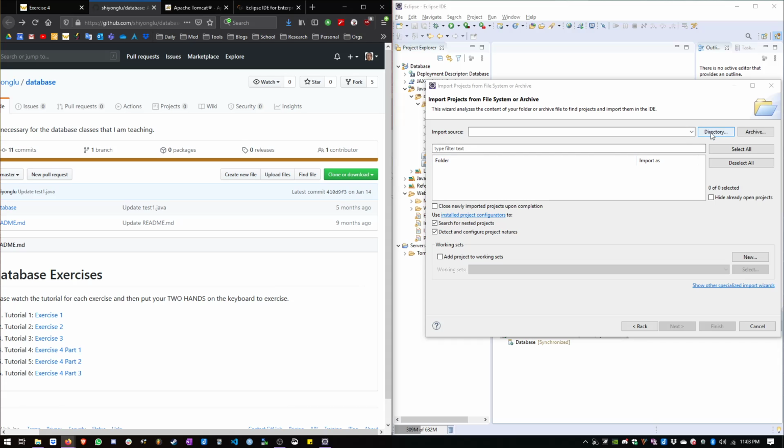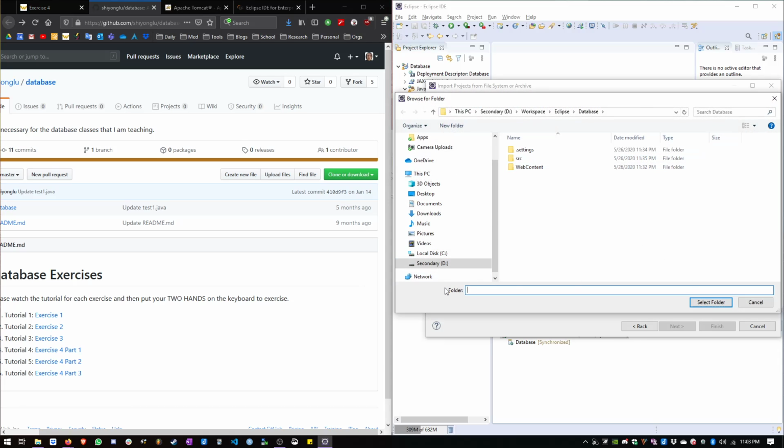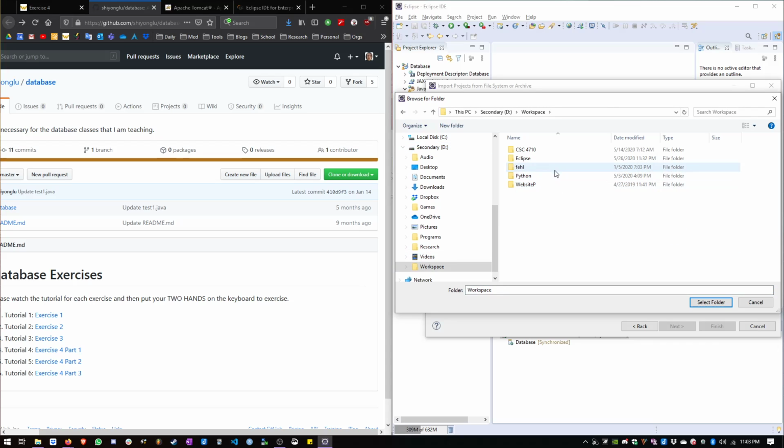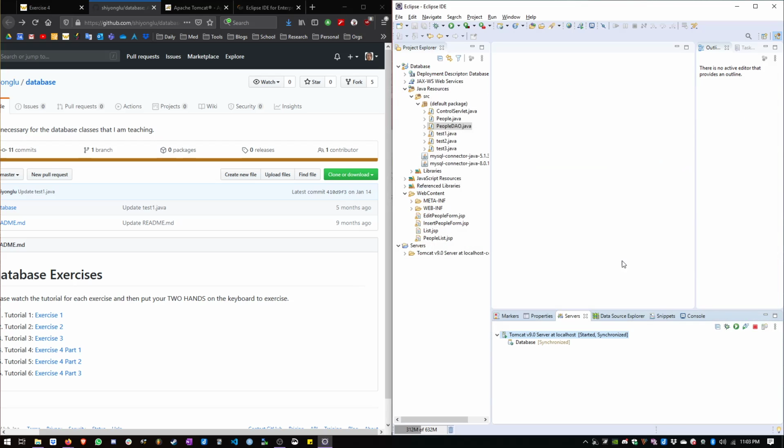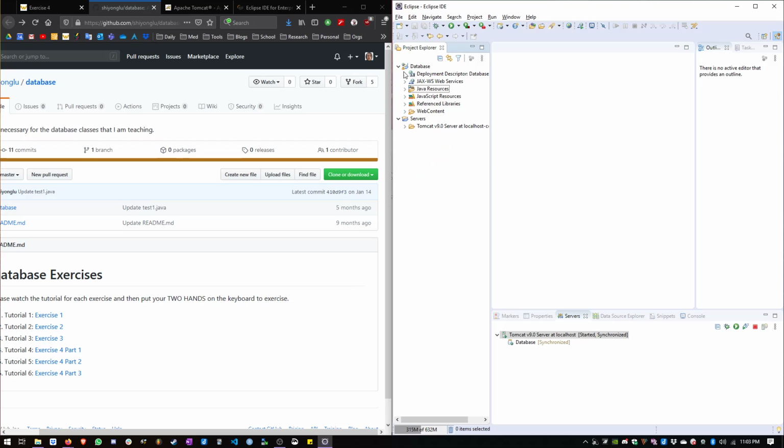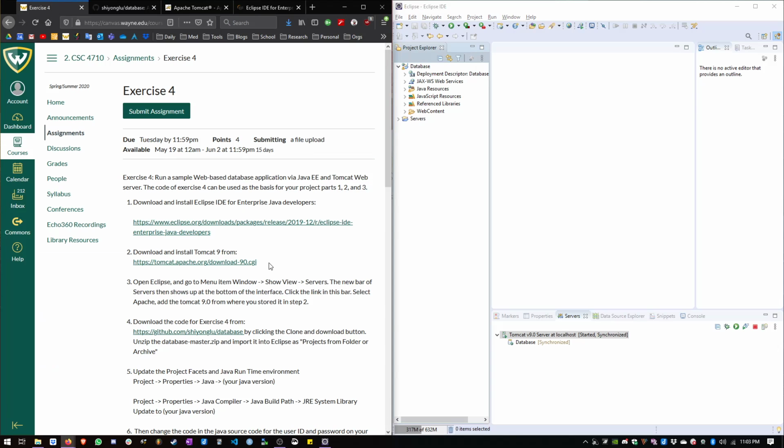Then go to that directory here. I have my workspace, Eclipse database. There it is. Once you do that, you can add this entire database. As you see, right here we have our Tomcat server, and now we have our database project. So I believe that should be it.